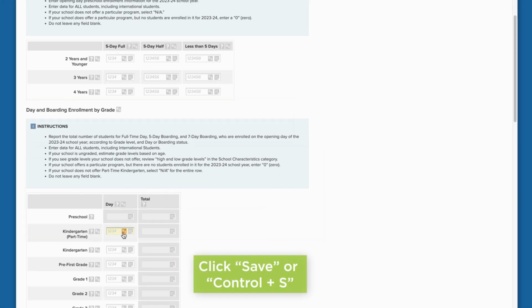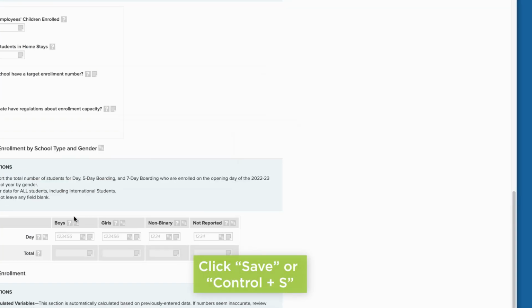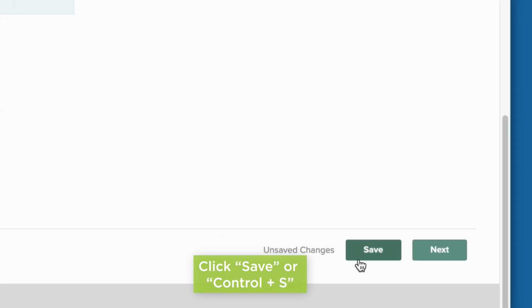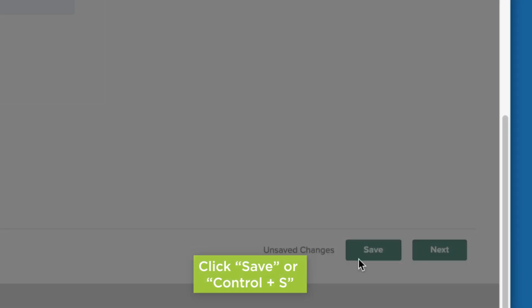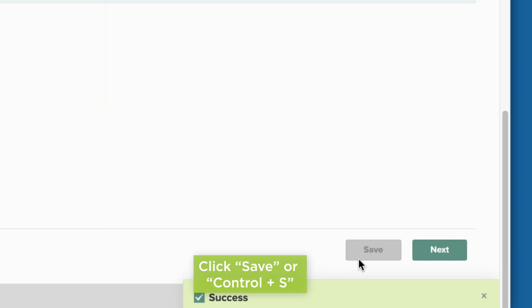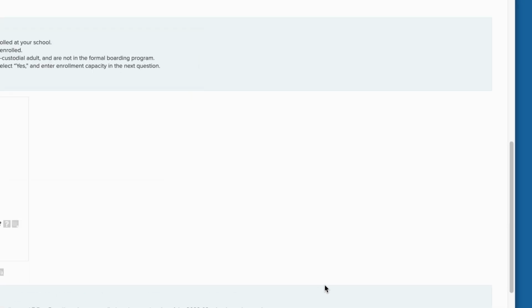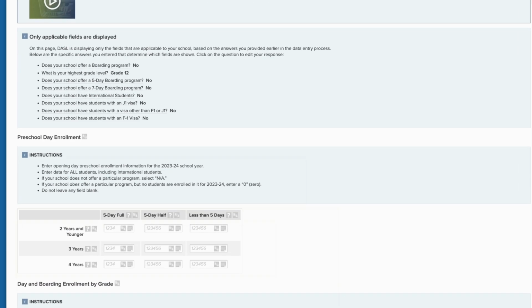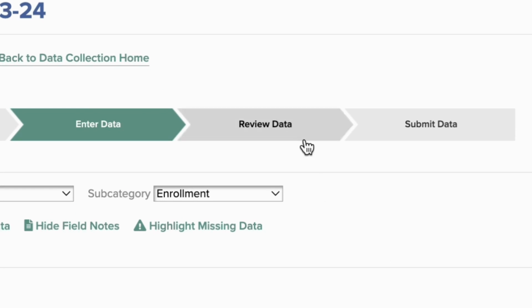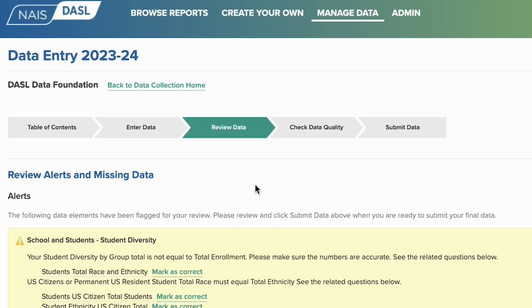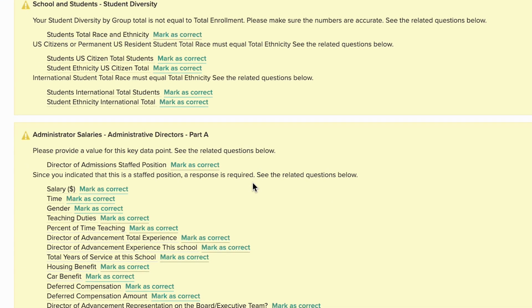Be sure to click Save at the bottom of the page or use the keyboard shortcut Ctrl+S often to make sure you save your progress. DASL does not automatically save your progress. Next, go to the Review Data to find any missing data or alerts. Complete any blank fields, correct data as appropriate.